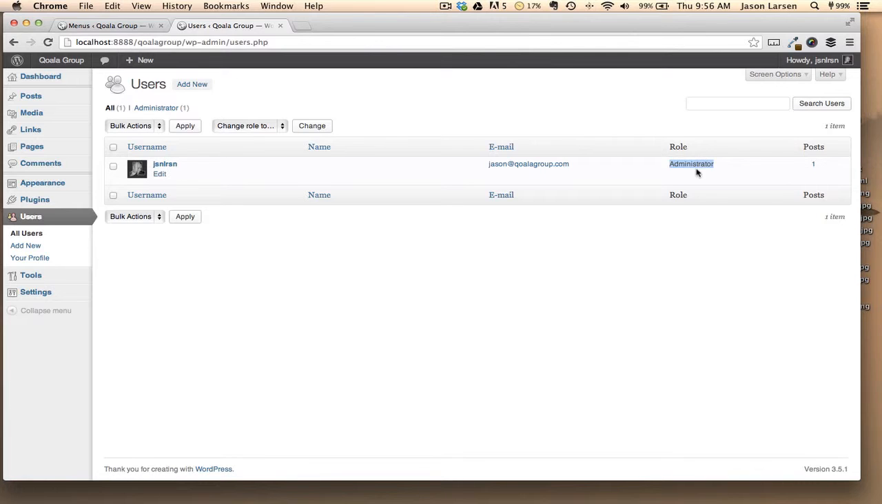In fact, if you're an editor or an author, you may not see all of these options, mainly the appearance option over on the left here. You might not even see plugins or tools or settings. You may just have access to one or two of these areas, like posts and pages and different things like that. So if you think that you can't see everything, make sure you go to your role and see if you're an administrator on the site.